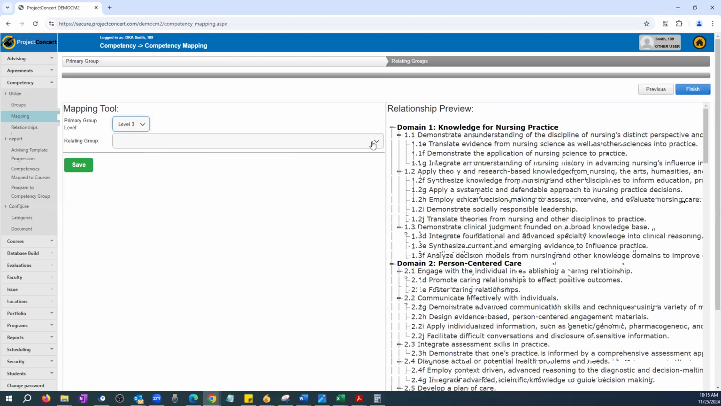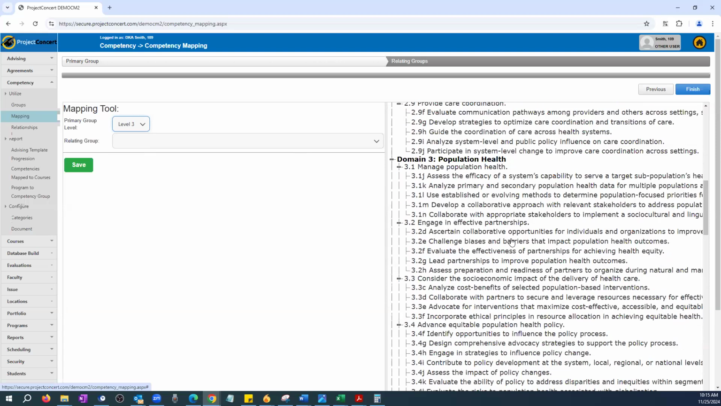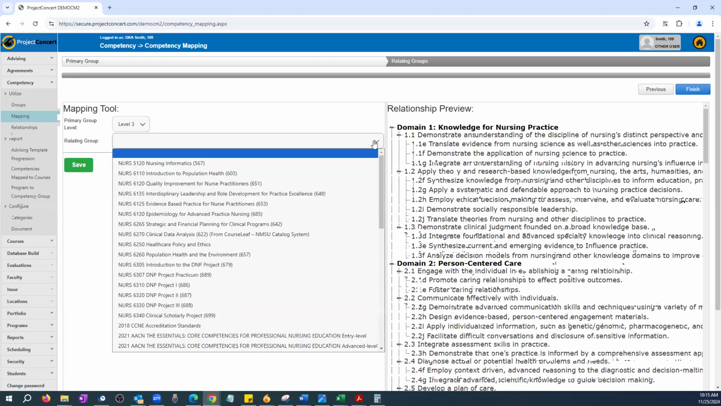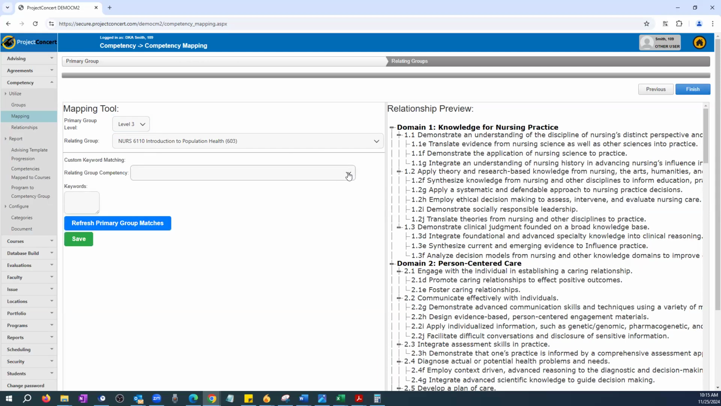Now I'm telling the system, I have my primary group, which will populate right here, right? See, it's all there. And then I'm going to pull in one of my course outcomes, and I'll just do this one. Level one is the competency, level two is the sub-competency, and level three is the sub-sub-competency. Okay, so I did the third level.